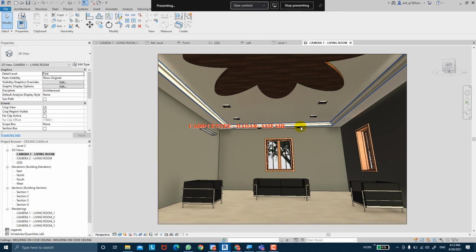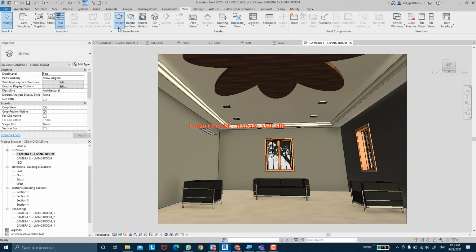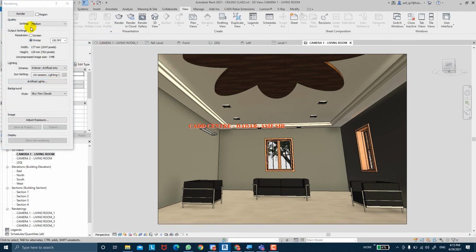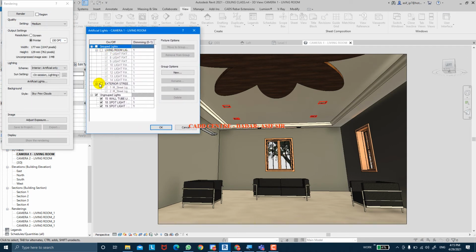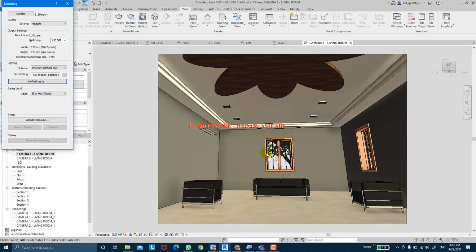Spotlight, and we can now come into the view tab and render. Before I render it, I'll just make sure that in the artificial light folder list, the other lights have been switched off except for the wall tube light, so I'm going to switch off that tube light as well, just keeping the spotlight active. So you can see only the spotlight is ticked on, everything else is off. Then I'm going to click on OK and click render to see the effect.